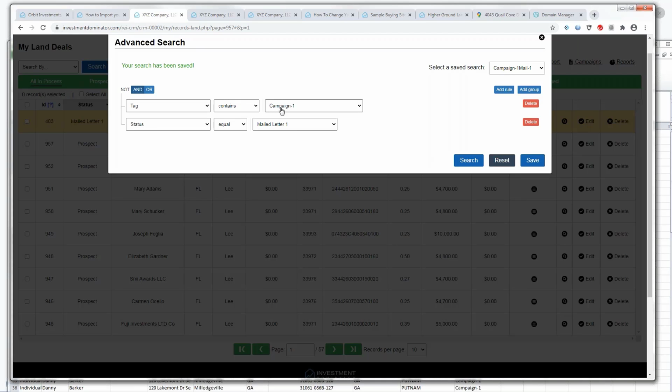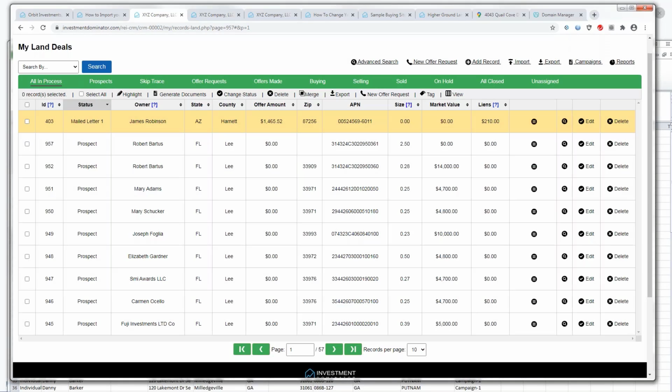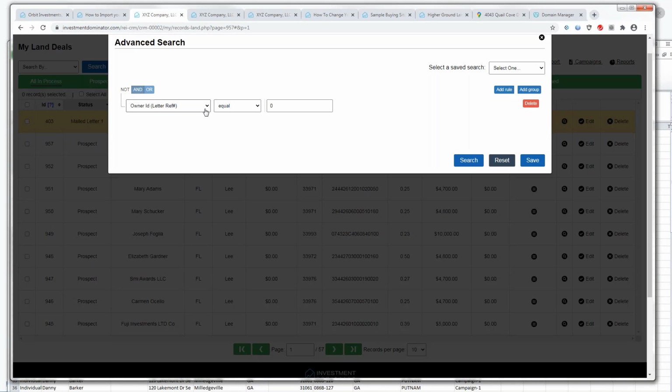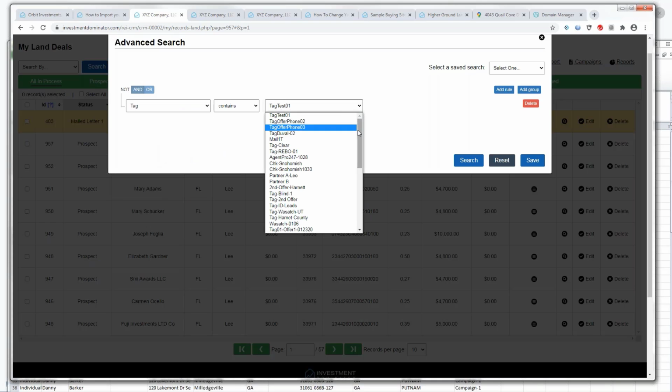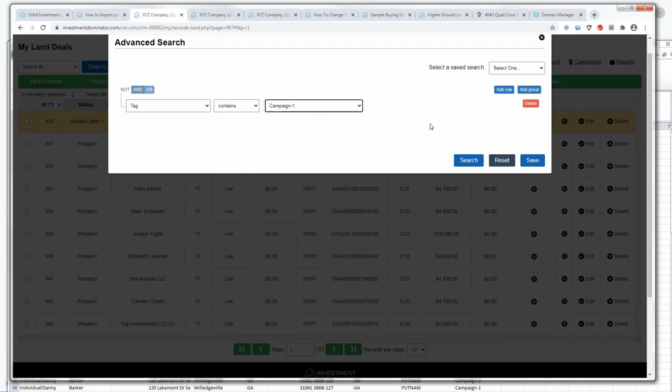So anywhere where we have mailed letter 1 status and you have campaign 1, the tag is campaign 1, and it's in mailed letter 1 status, we'll be able to find that record. All right. So we want to select another advanced search. It's going to be 3 different advanced searches here. Tag again is equal to campaign 1.